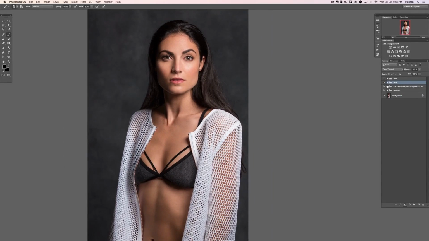So let's just see our before. This is the hair and the frequency separation, and the after. And if you want to see the original, here's the before and the after. We haven't done a whole lot yet, but guys, you can already see how much this image has come along.